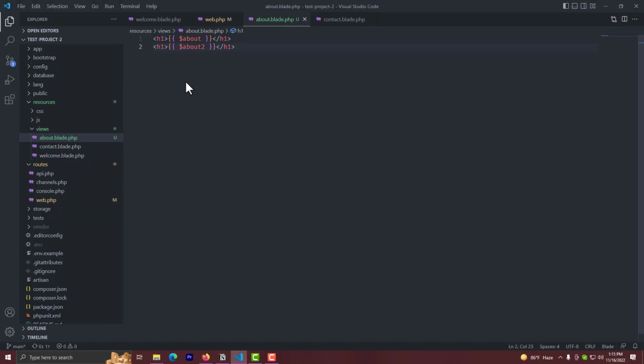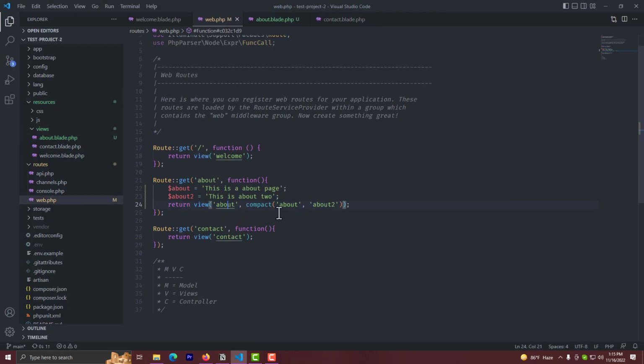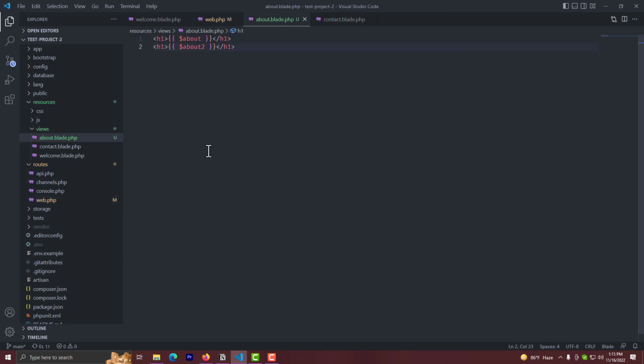So that's how you can pass your data to your view files, and if you want to echo them, you can use curly braces that will easily echo your data.